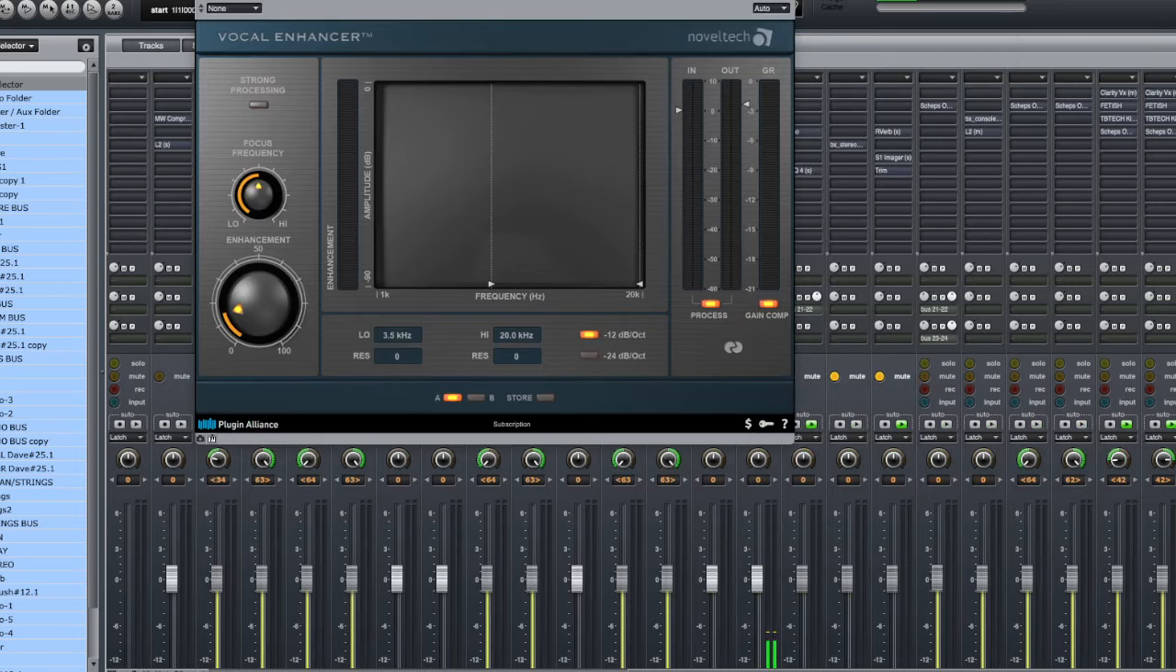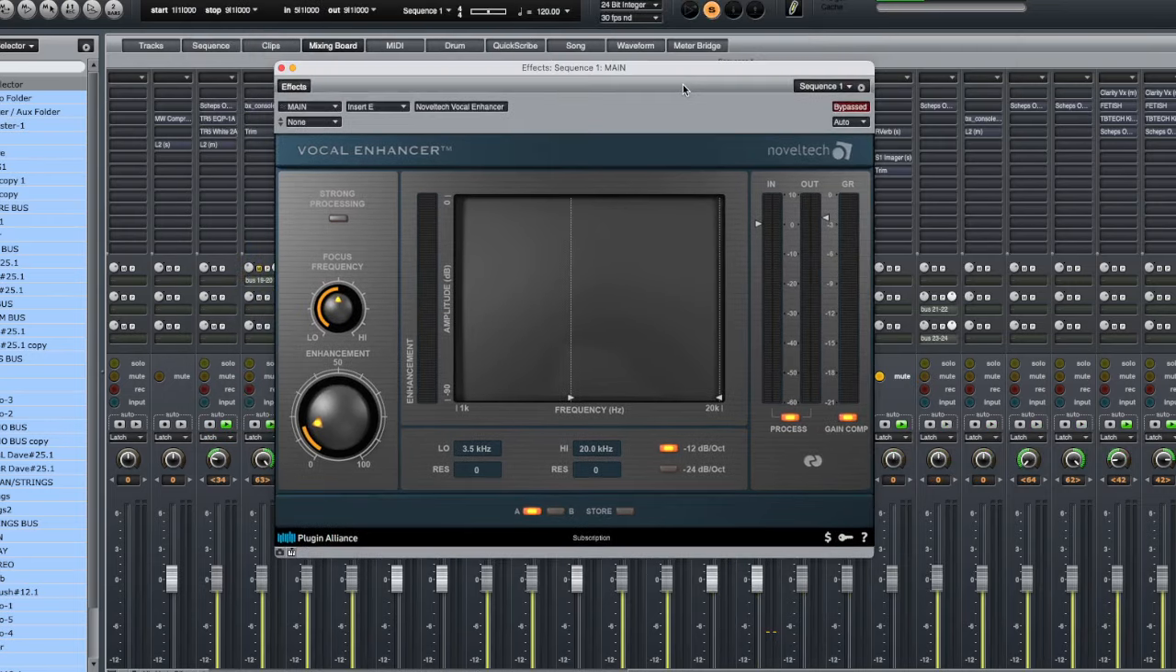Now this plugin I just discovered maybe 6 months ago, the Noveltech Vocal Enhancer. It looks like an old plugin. It comes with the Plugin Alliance bundle. Man, this thing is good. You ready?